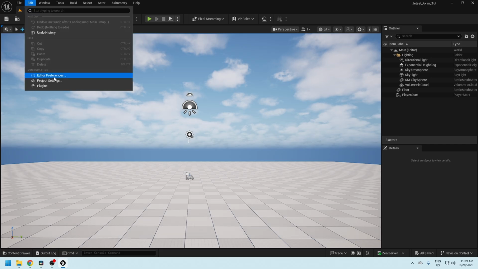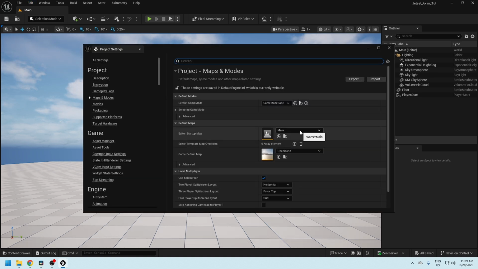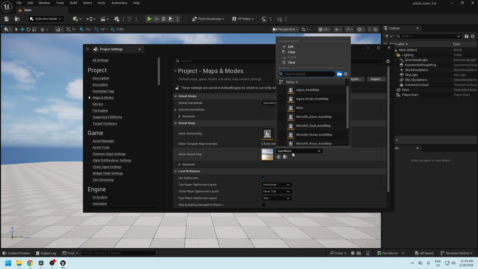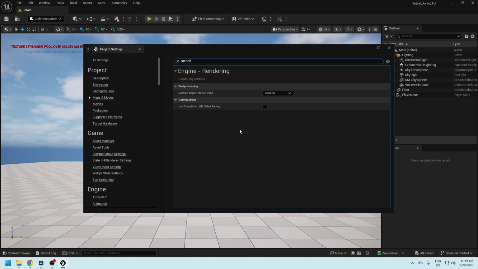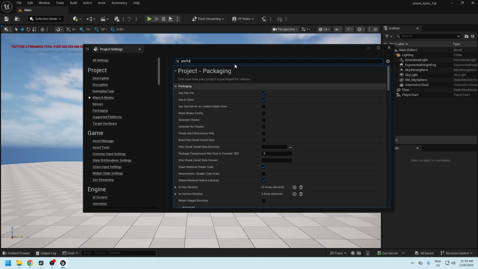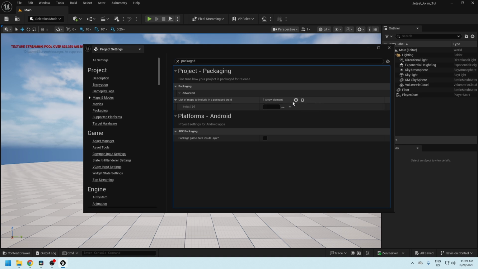Go into the project settings, maps and modes, and change our default editor as well as game startup map to the one we want in our Aximmetry scene. Next, type stencil in the search bar and change custom depth stencil pass to enabled with stencil. Finally, type packaged into the search bar and under list of maps to include in a packaged build, add the same map.